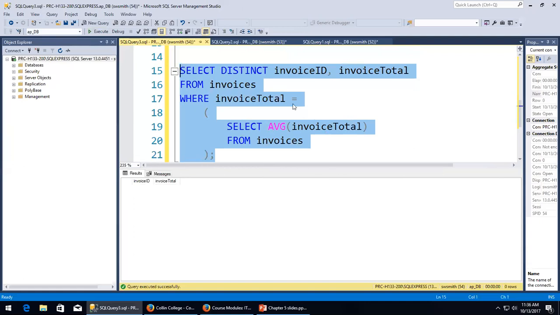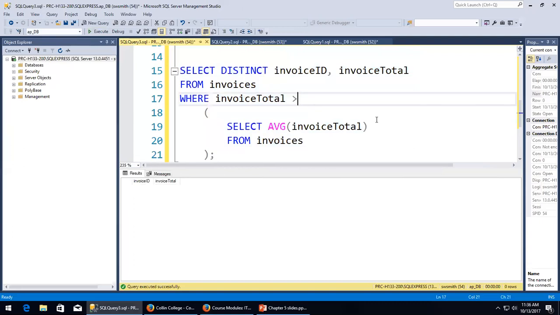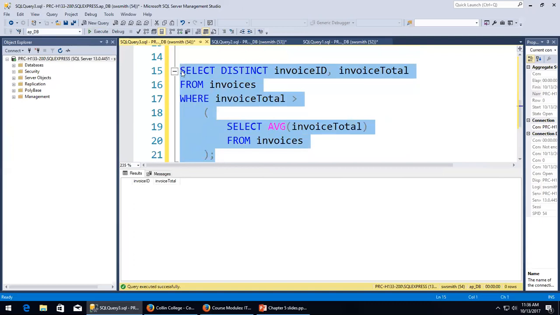Now, what it does make sense to ask is where the invoice total is greater than the average. Now, this one is going to work. This one is going to return to me all of the invoice IDs with an invoice total greater than the average. Notice that I got 21 rows. I don't know what the average is by looking at that output, but I know that all those 21 rows, 1, 21, 31, 39, 43, and so on, are greater than the average.